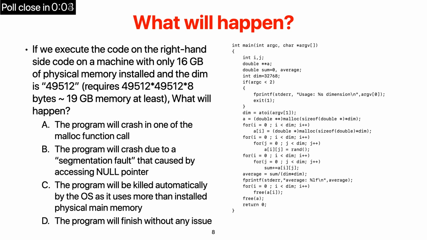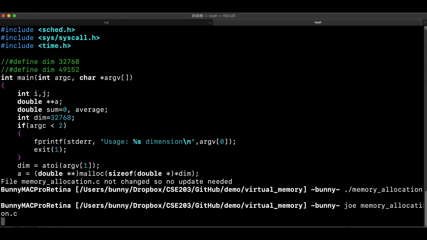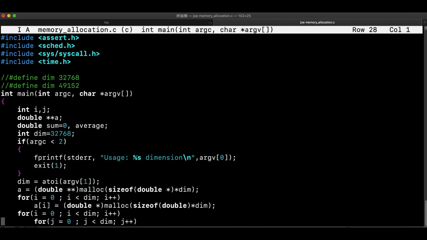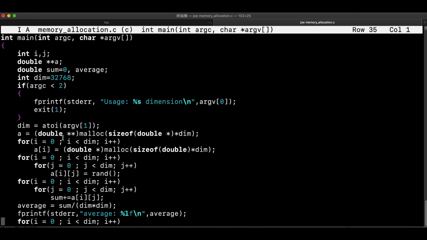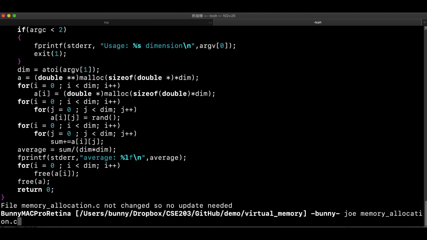All right, 5 seconds. Okay, so now, before we announce the answer, let's just run these pieces of code. In this demo, we already have a program that's identical to the code that I listed in the question. We receive the arguments, we initialize the array, we calculate the sum, we calculate the average, and print it out. Now, let's run it with a dimension of 50K.